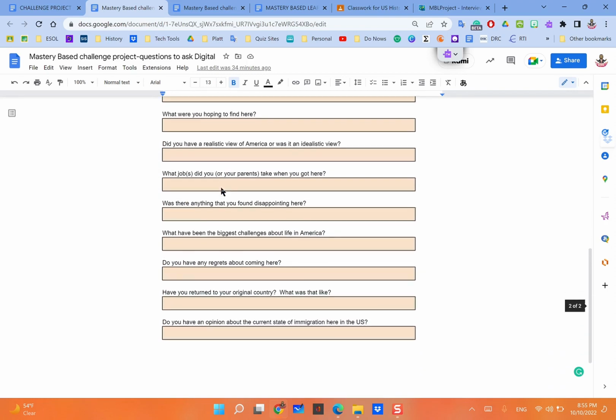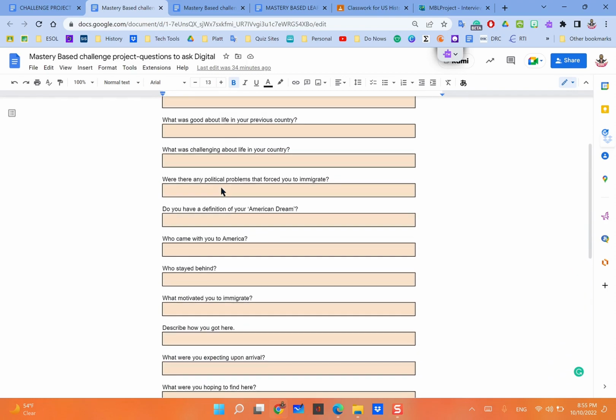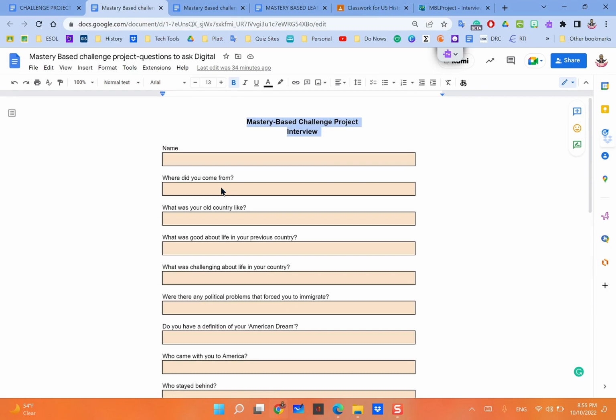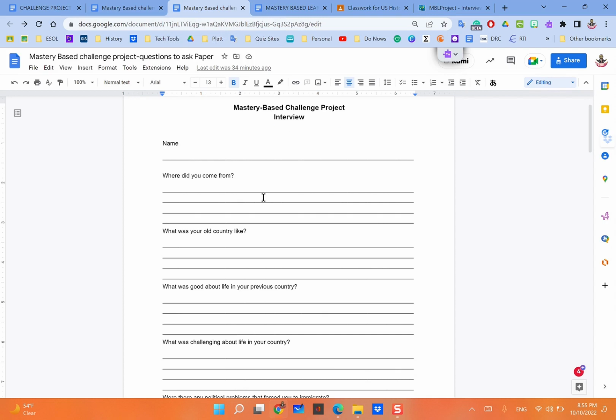So as you can see, there's several questions on here. So this interview will probably be about a 10-minute interview. As you ask these questions, if you're using the digital, you'll type in. If you're using the print, which is here, you're going to fill in on the empty spaces. Yes, there are lots of spaces, but you don't need to fill out every single line.